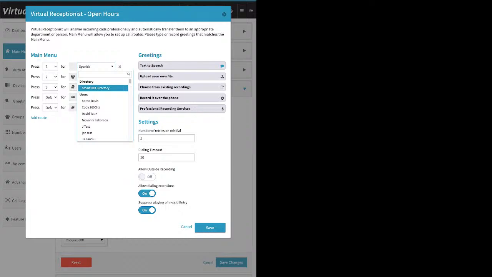Right, so the directory, smart PBX directory, user directory, dial by name directory, whatever term you want to use, but it allows your inbound caller to find the person they want to speak to. Users means you can send it to a specific person on your account. Call queues, if you're making use of ACD queues, you can send a menu option to a call queue. Devices, you can send it to a specific phone.